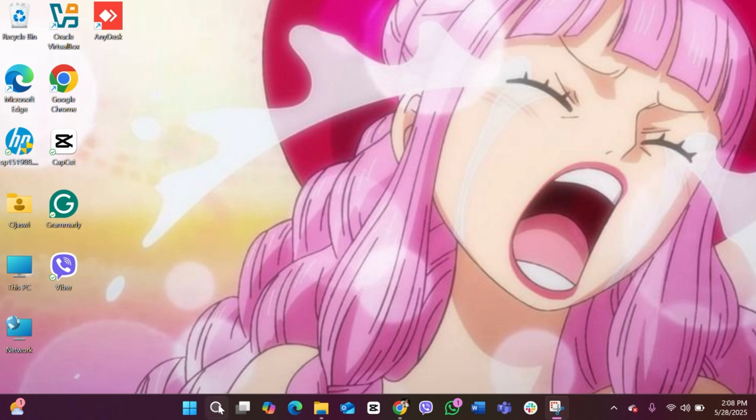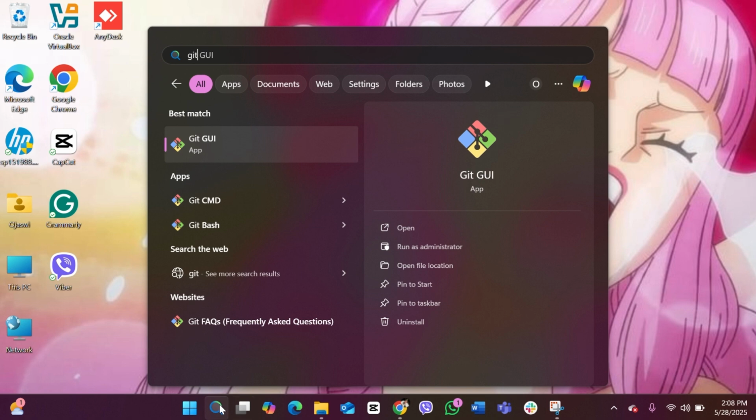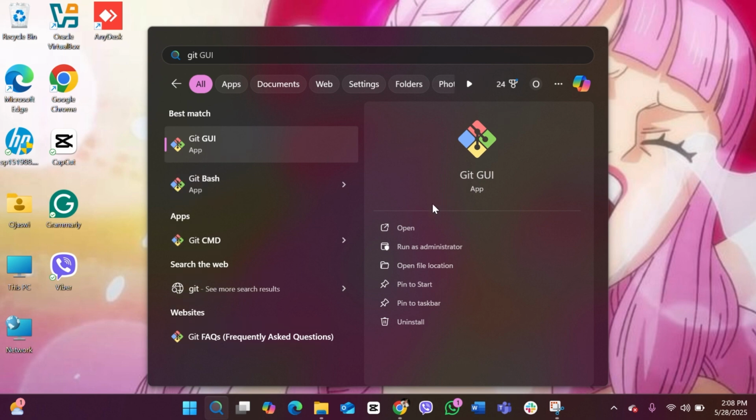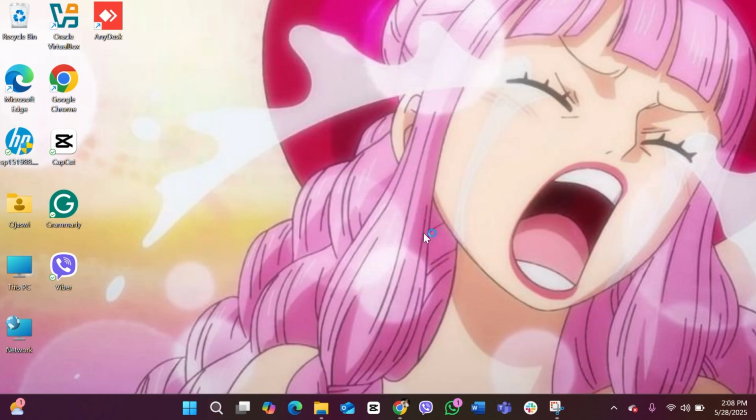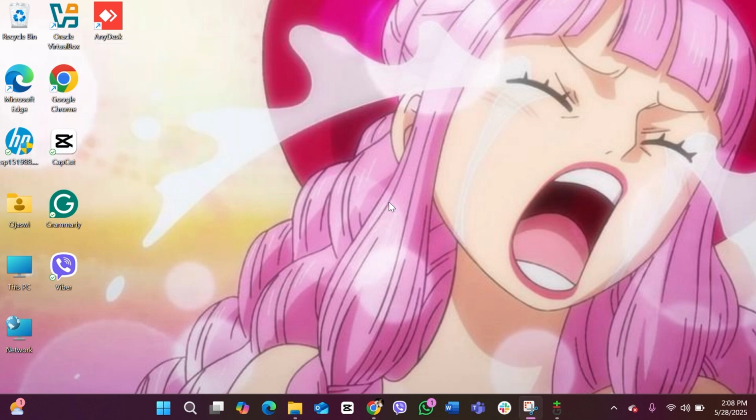You can simply just go on the search bar right here and start typing Git. And here you can see this is the Git and you can simply just open it. And here you can see Git has successfully been installed on your computer. And just like this, you can install Git on your Windows 11.